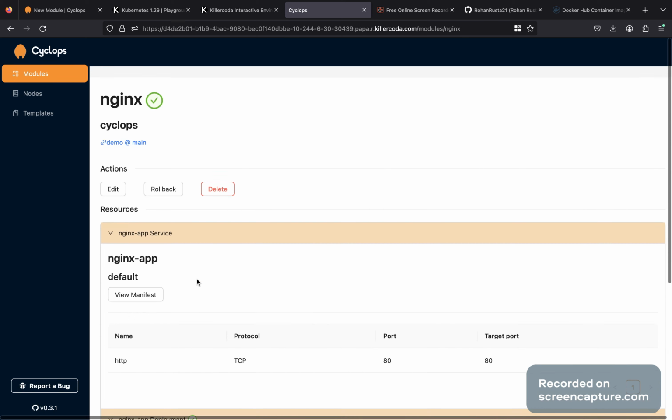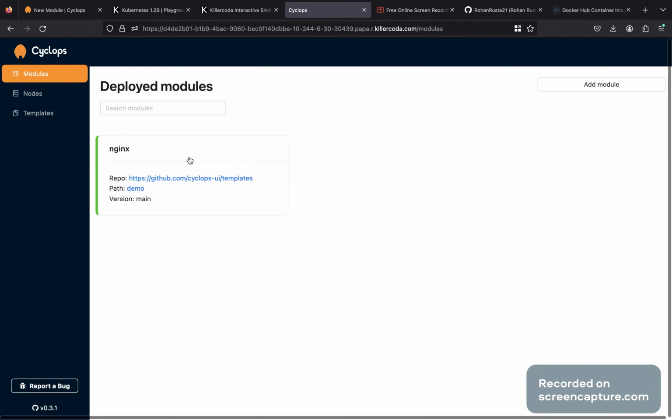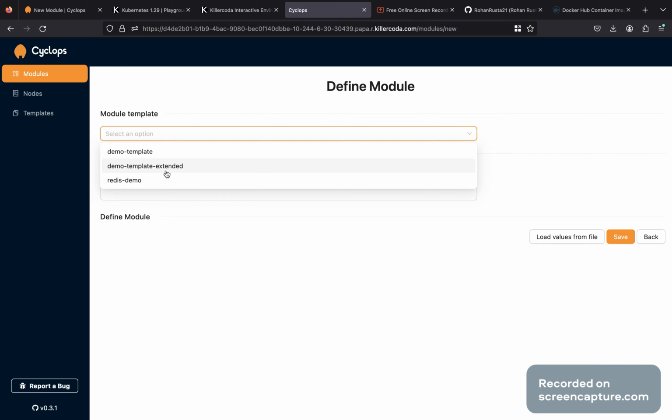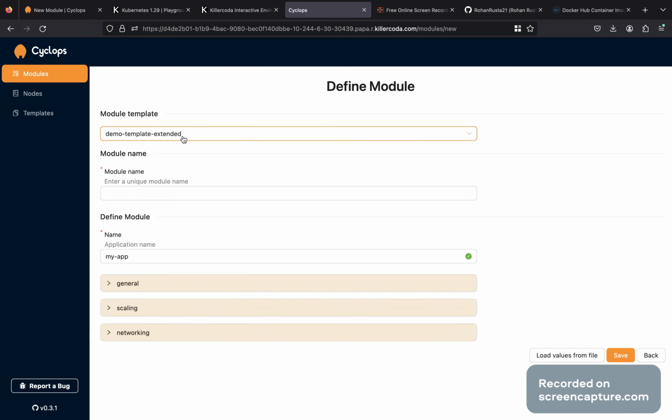So this is a simple demonstration for the default template we have used here, which is the demo template. Suppose we have to give other settings as well, like we have to mention the CPUs, the memory the pod should use, and the replicas number. For that we can go with the second option here, demo hyphen template, and extend it.